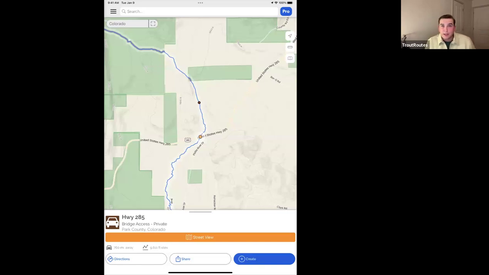Sometimes it gets a little bit laggy when I try to do it on Zoom, so I won't do that tonight. But if you are following along on a mobile device and you click onto one of those orange bridge icons and click into that Street View button, that's going to take you right to Google Street View and help you pan around and see what the access is like at those specific bridges.